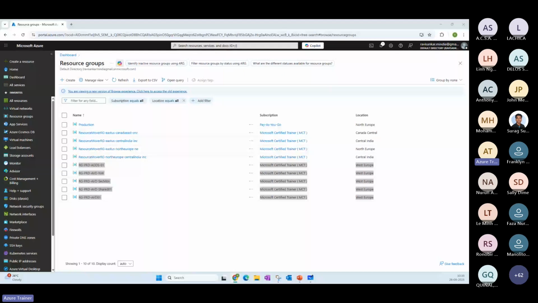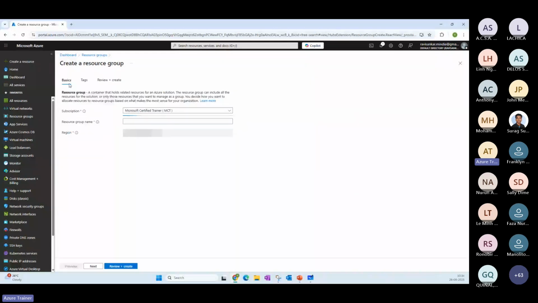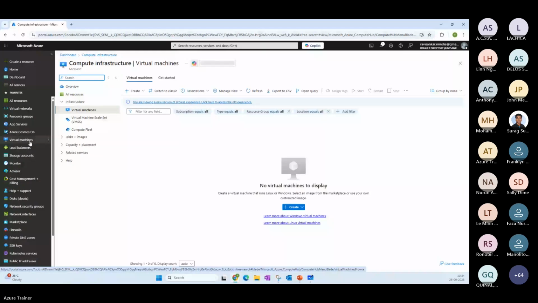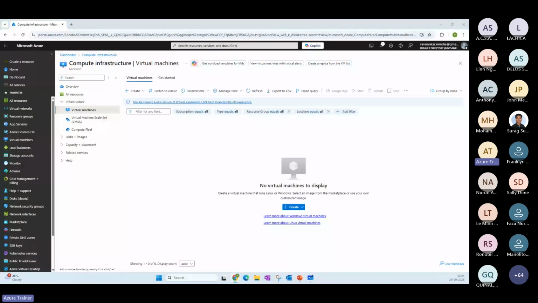Now let's go and create one server here. Then later on we'll see how AVD works. Let me create one separate VM here. I'm just trying to create it here. Create a virtual machine.